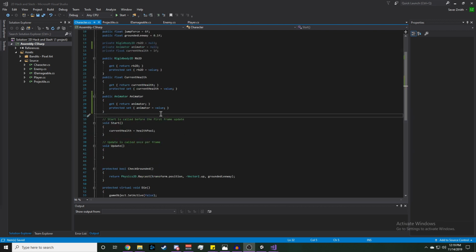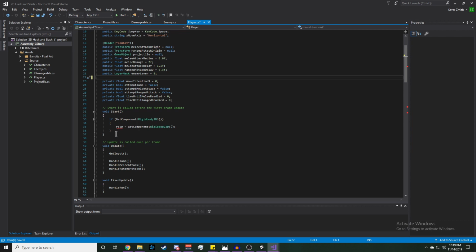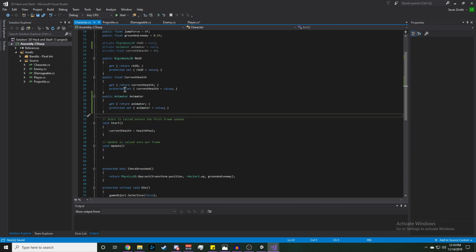Now we're going to fix something that we didn't do in the last video. If we go into our player script, we're going to be extrapolating the rigidbody 2D into our character script. So let's go ahead and remove this, and we'll boldly remove the start function. Now we already have the reference to rigidbody 2D here, but let's go ahead and set them now.